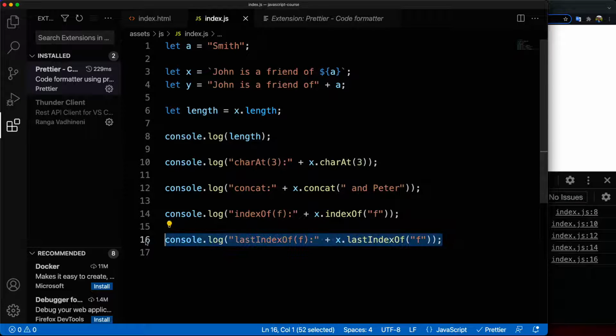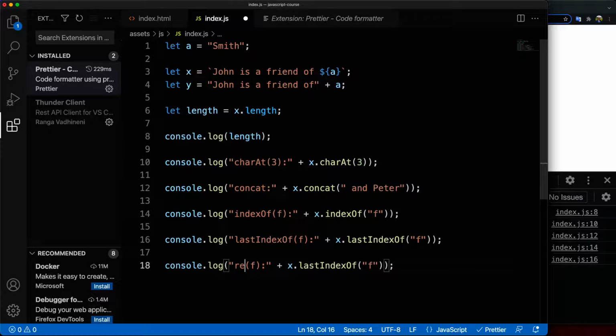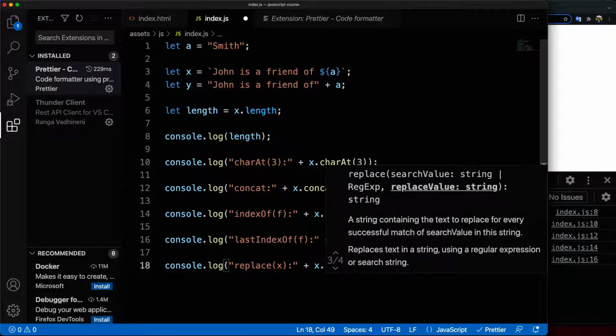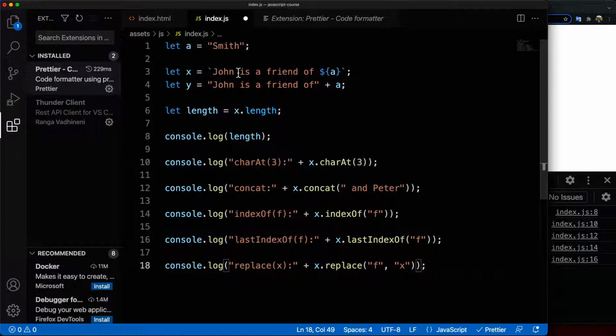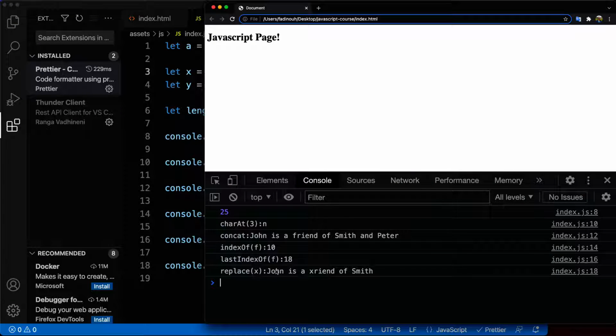There is also a great method which is called replace. So we can say replace all F's for me with X. So you can say here replace. So after that, we have to put x dot replace all f with x. So instead of John is a friend, it will be x friend. So as you see here, John is x friend of Smith, and it's changed only the first occurrence as well because this f isn't changed.